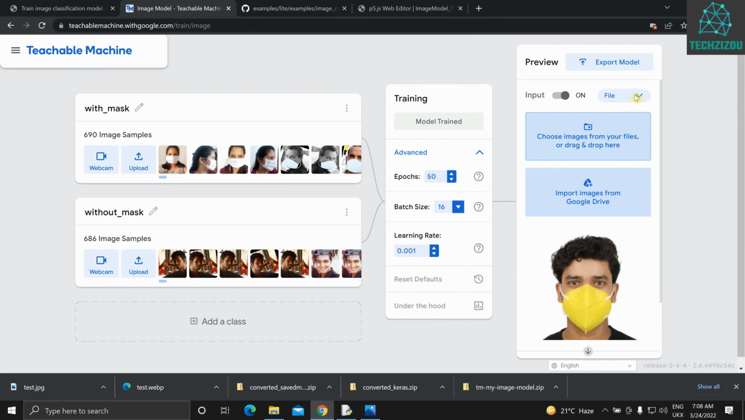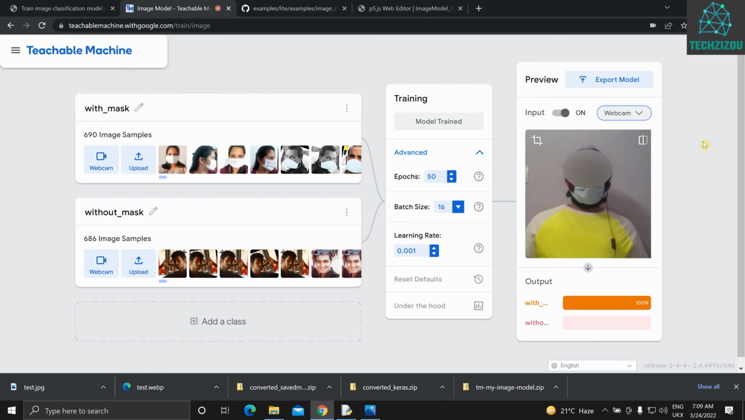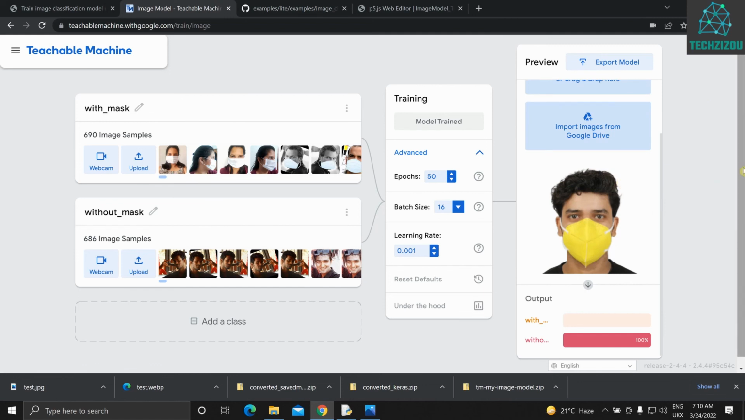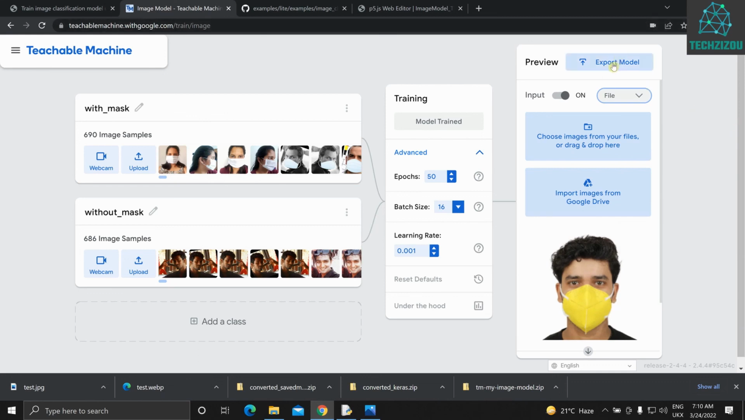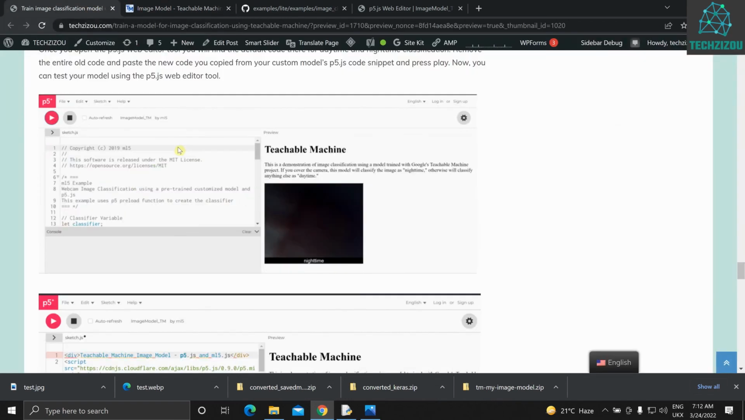You can also test this on your webcam. You can select webcam and then allow. Okay, so as you can see, this is showing with mask right now. Now I'll remove the mask. Now it is showing without mask. Now I'll stop this. So we have tested our model on this as well, and I've also shown you how to test it using this export model. That's it for this video on how to train an image classification model using Teachable Machine.